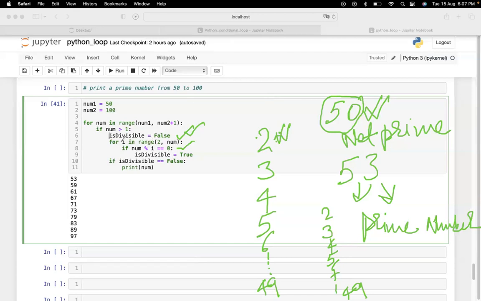Then it is checking if it is equal to 0. If num divided by i, from 2 till 49, if any one of the numbers divides 50 completely, then I will get a remainder of 0. If I get the remainder 0, what does that mean? That means the number is divisible by some number apart from 1 and the number itself. So I am putting this condition, is divisible is equal to true here.